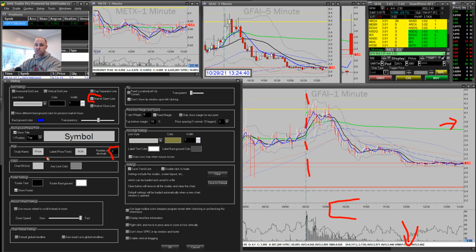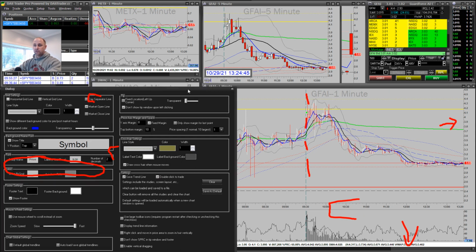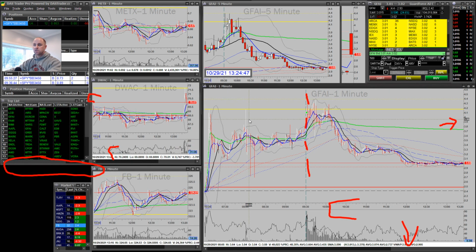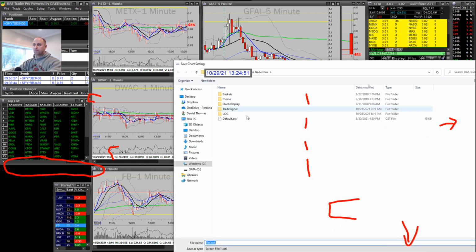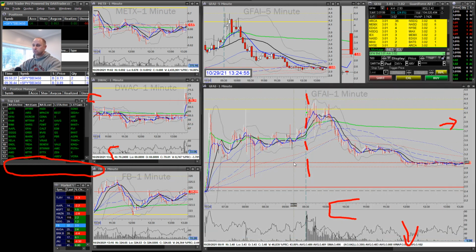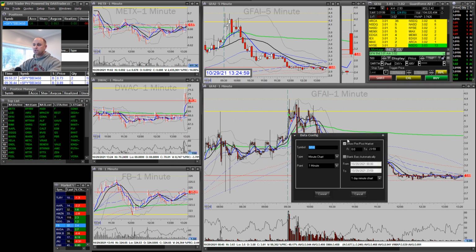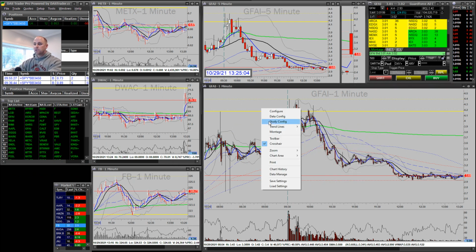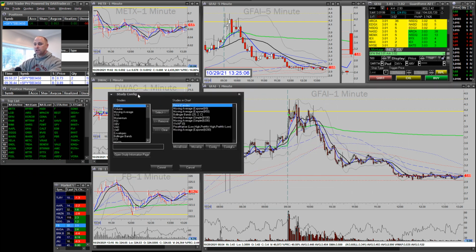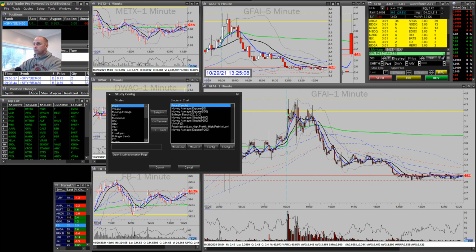This is how I change the color of my charts, just in case you're interested. And if you want that to be your custom chart, you right click on the chart and then click Save Settings. Then it will pop up your default CST, and the default CST is your default chart. Here, right click Data Configuration. You can expand it out and have more days and stuff. Right click Study Configuration. This is the box a lot of you guys are looking for. This is what I have on all my charts. So I have all these moving averages here.